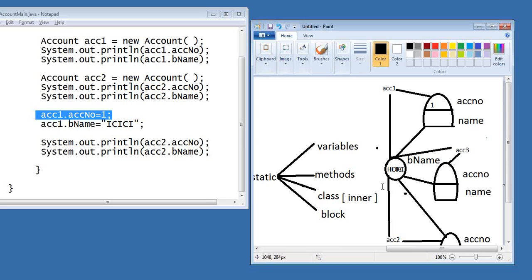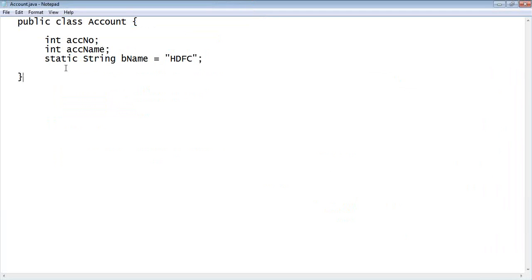Can you explain what is the meaning of static variable? Whenever you have objects, every account object will have these 3 fields. But the problem is this field's value is common to all objects. So why should I create multiple copies of this variable? Instead I can create only one copy. Right?